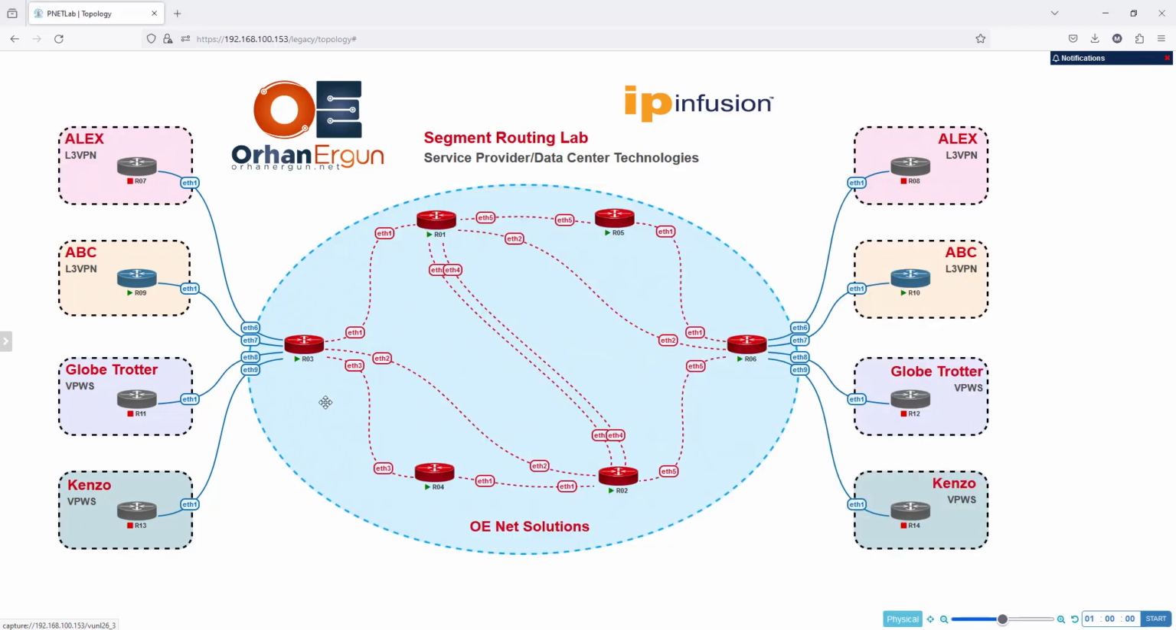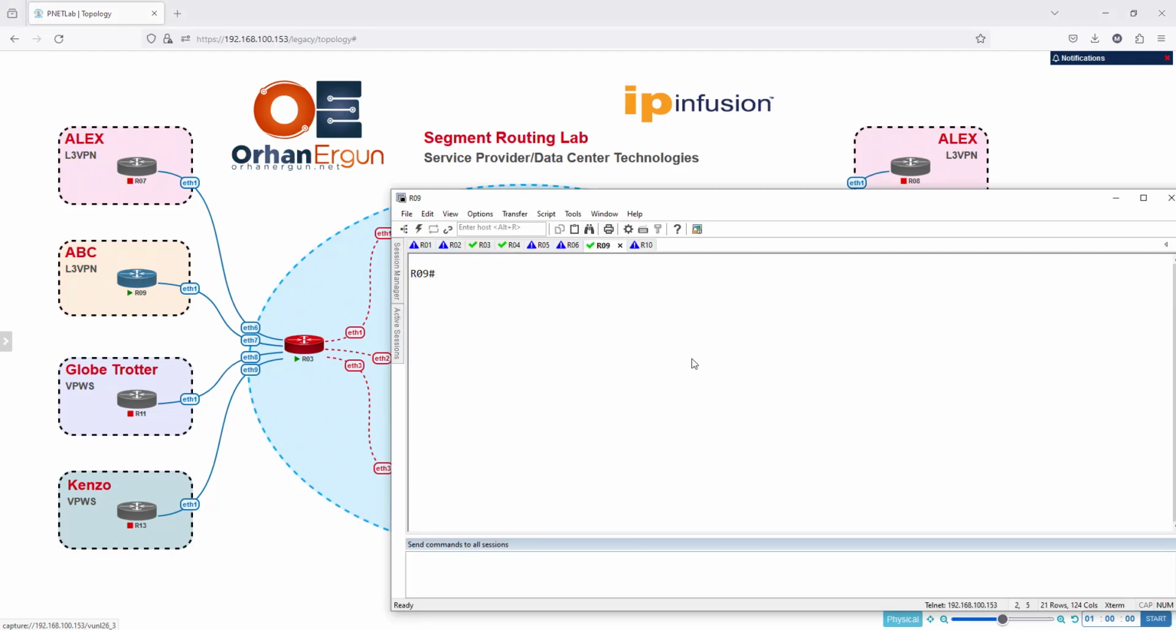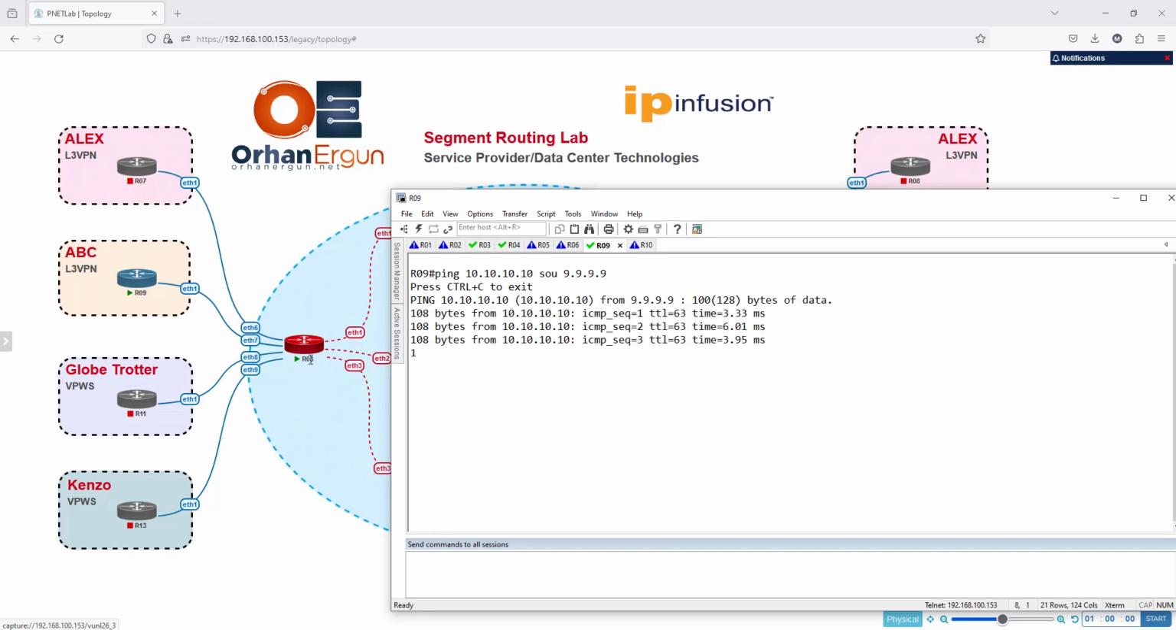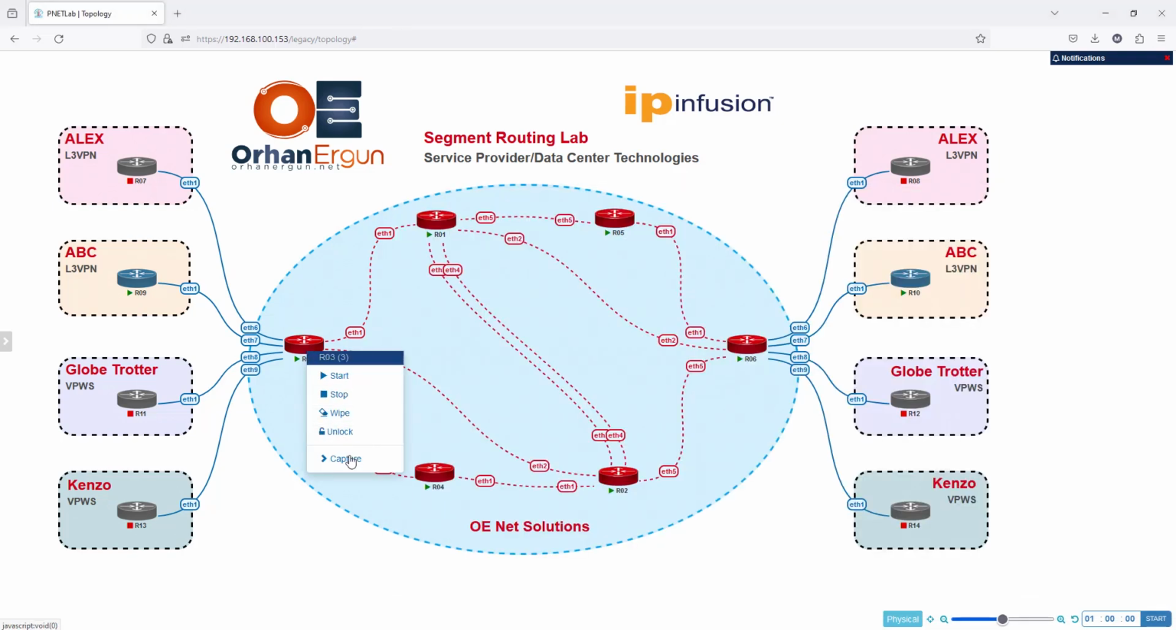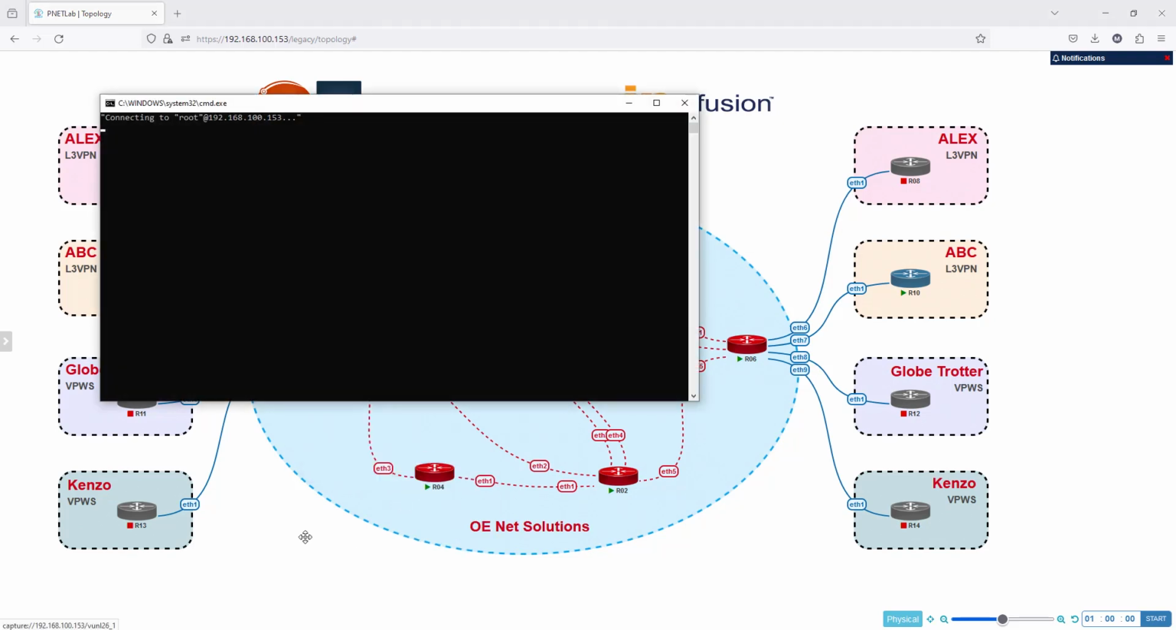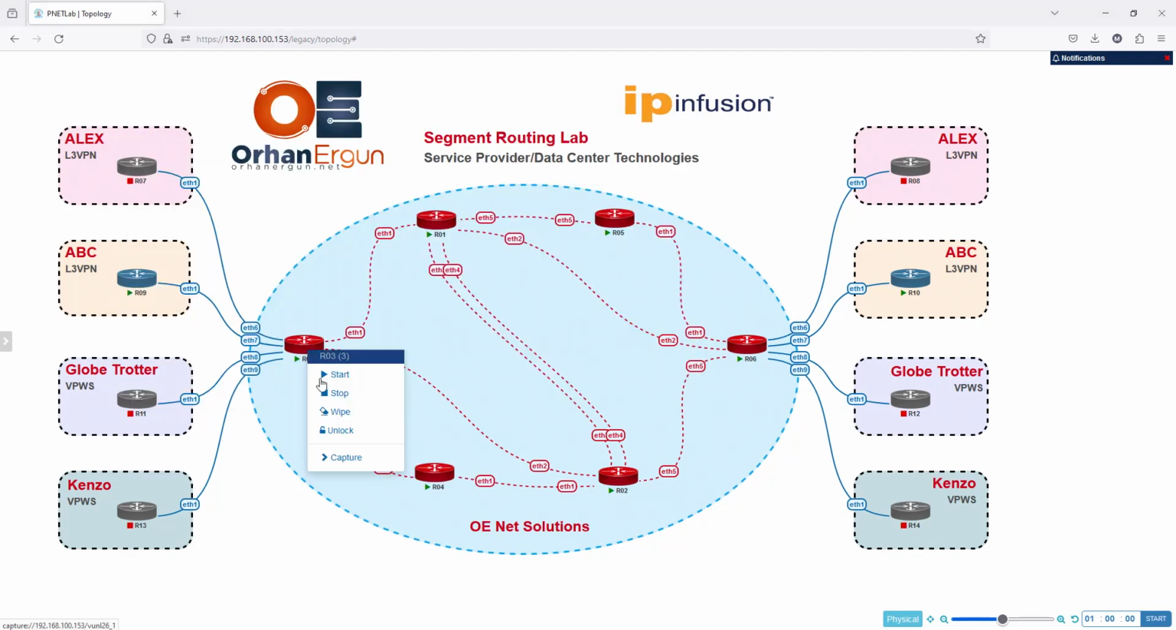Okay, let's verify the connectivity. I'm going to go to router 9, and I'm going to try to ping 10.10.10.10, and I'm going to source it from 9.9.9.9. So the ping is going through, and I'm going to capture the traffic. So I'm going to Ethernet 1 and Ethernet 3. This is the first one. This is the second one.